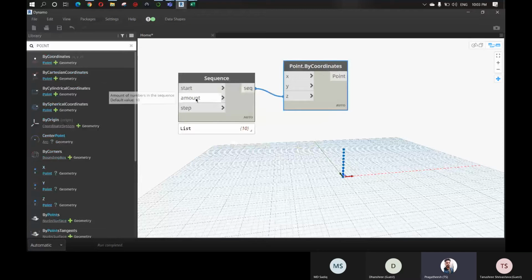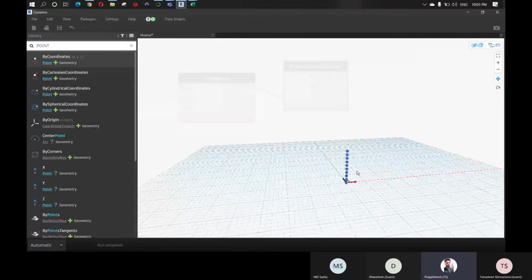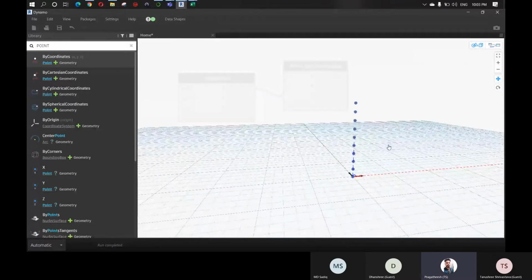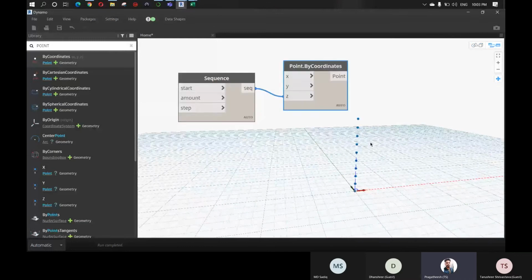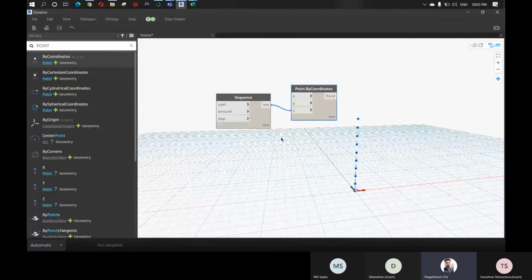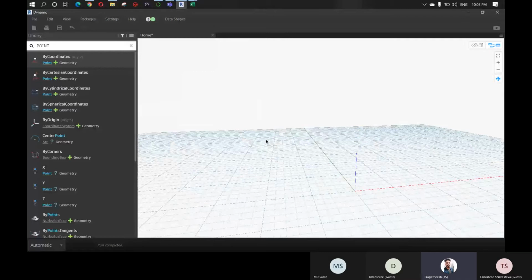Because if we have some default value here with a step of 1, that is the reason you can see we have some points with a step value of 1 here. Okay, so now let's see how to create a simple geometry with this.